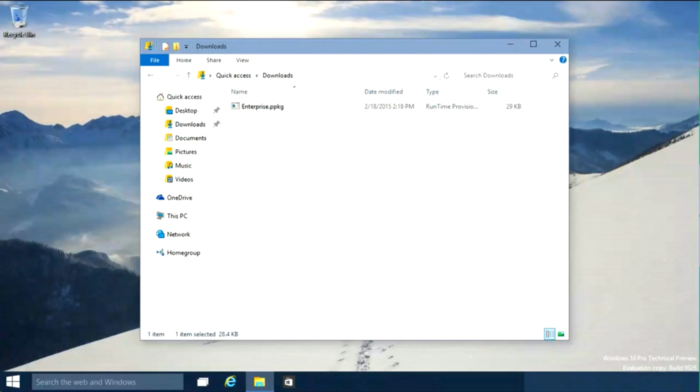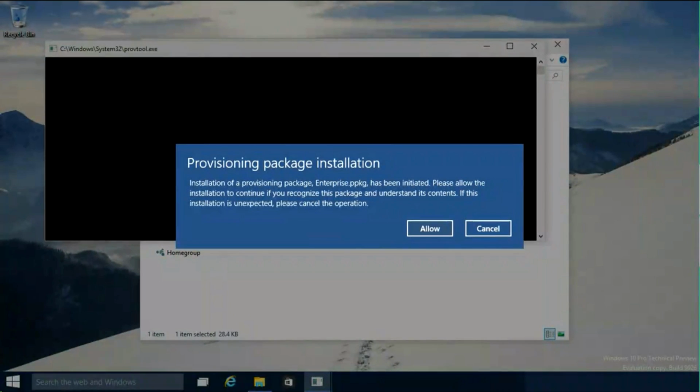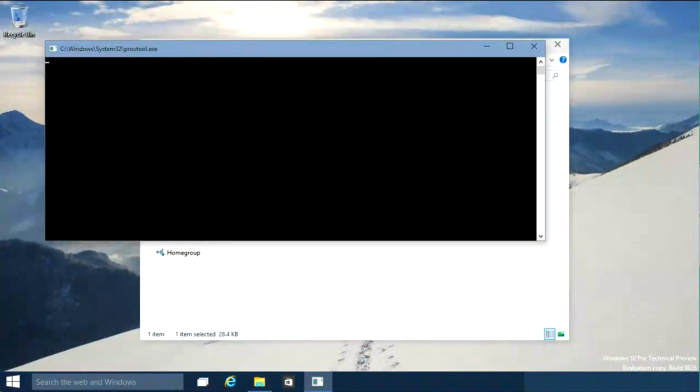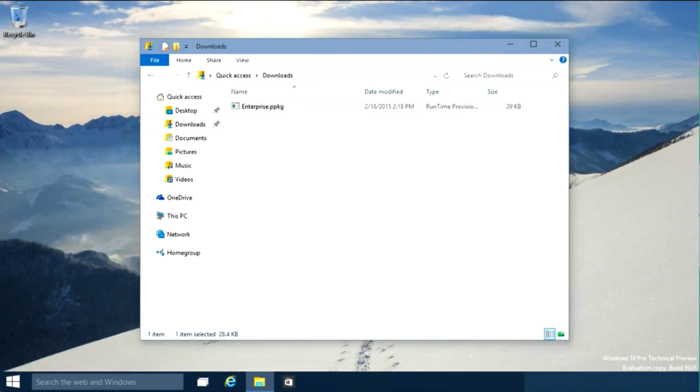So what happens is we execute the PPKG, we say yes. It says, you sure you want to do this? We haven't even bothered to put a password or sign this one. We go, yeah, why not? We're feeling lucky. Notice it says Windows 10 Pro technical preview here, because this one is going to change the product key to Windows 10 Enterprise or Windows 10 Education.